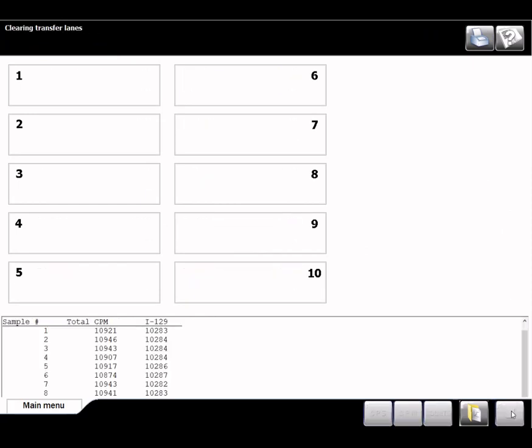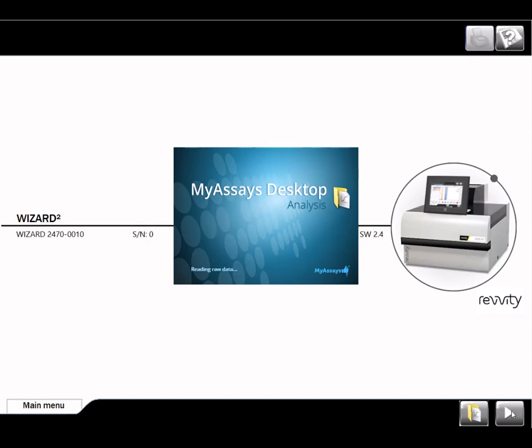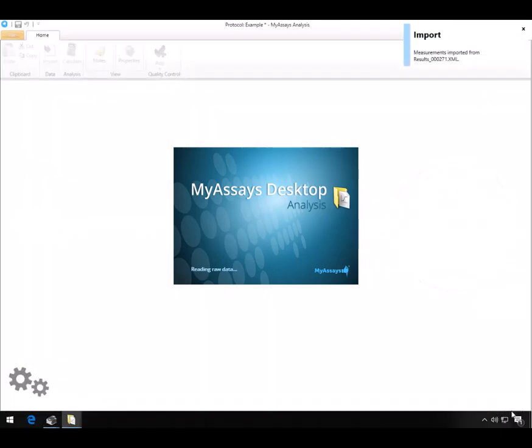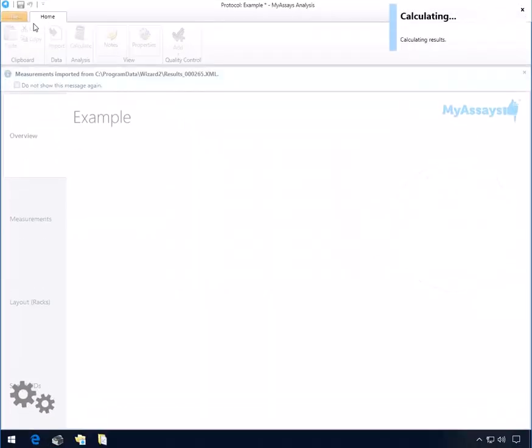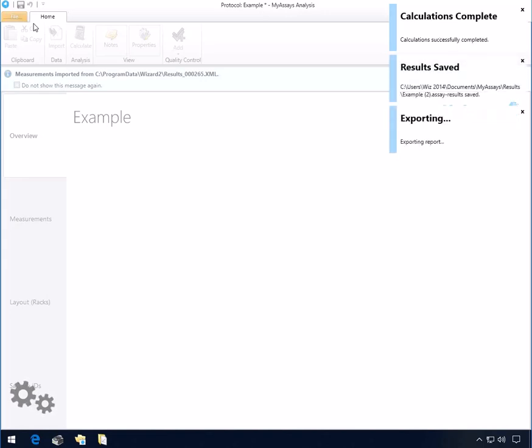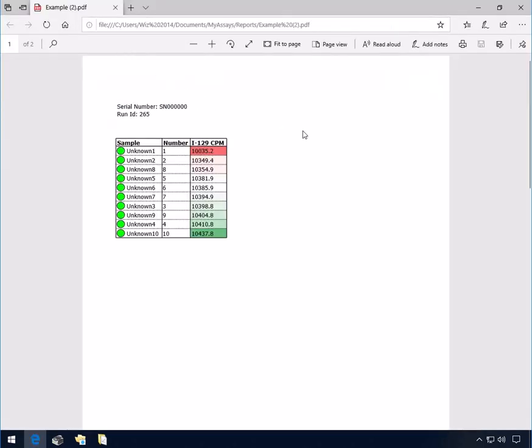Now that the example protocol exists, after counting is completed, MyAssays Desktop analysis is automatically launched, and the example protocol is used to perform the analysis, and in this case export the report and open it for viewing, as we can see here. Using this method, we can associate a counting protocol with a MyAssays Desktop protocol simply by naming the counting protocol to match a MyAssays Desktop protocol.